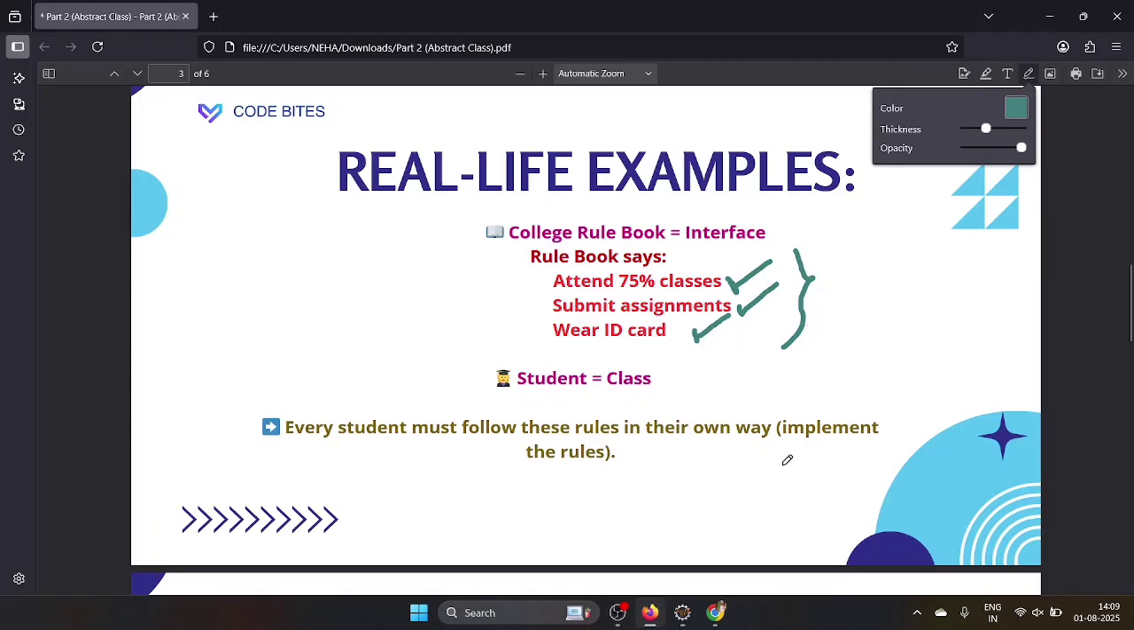This is called an interface, we can say. Let's take a student. Each student should follow this, but how they follow it depends on that student. You will attend the class on Monday, your friend attends on Saturday. It doesn't matter, but totally you should have 75%. Your friend also should have 75%. How you do that doesn't matter, it depends on the student. That thing we call an interface. Every student must follow these rules in their own way. These things we can call an interface.